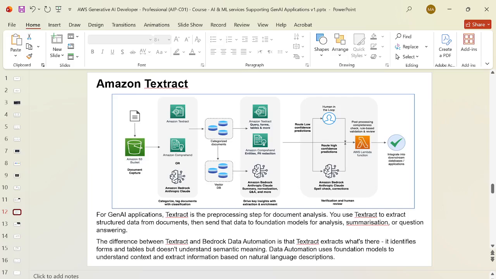For generative AI applications, Textract is a pre-processing step for document analysis. You use Textract to extract structured data from documents. Then send that data to a foundation model for analysis, summarization, or question answering.